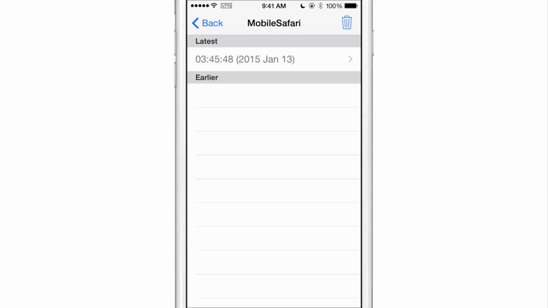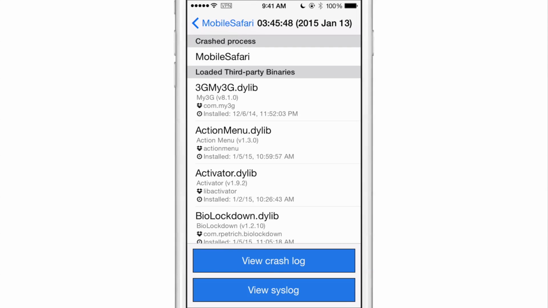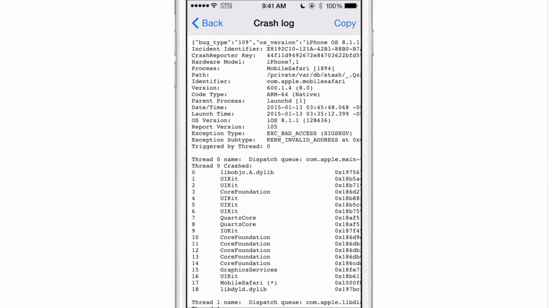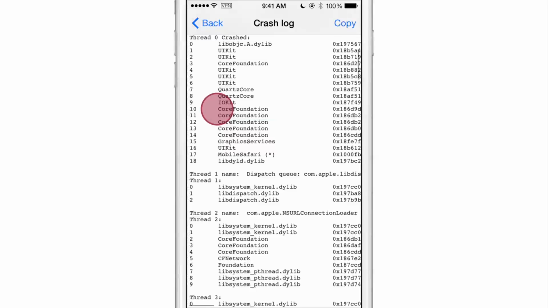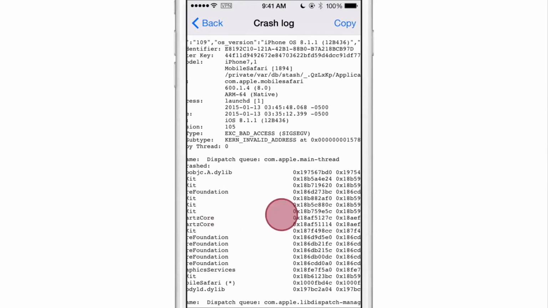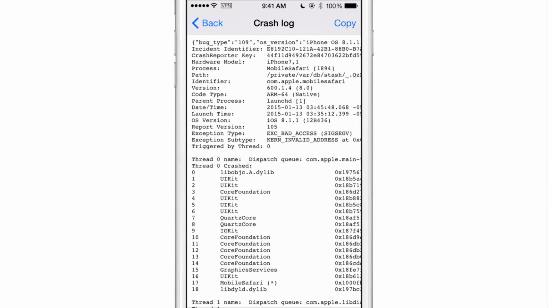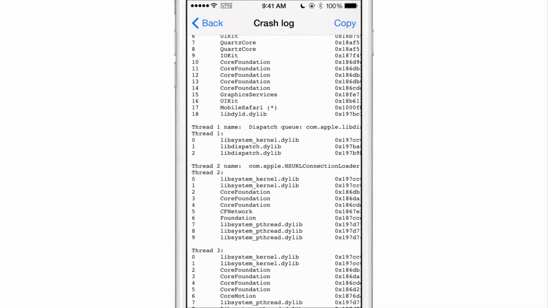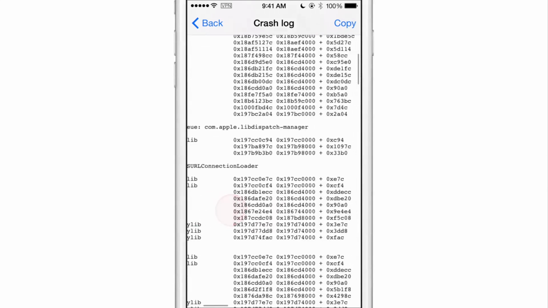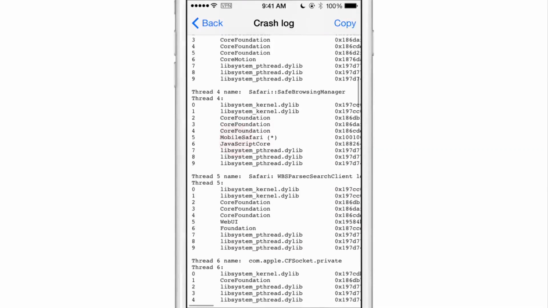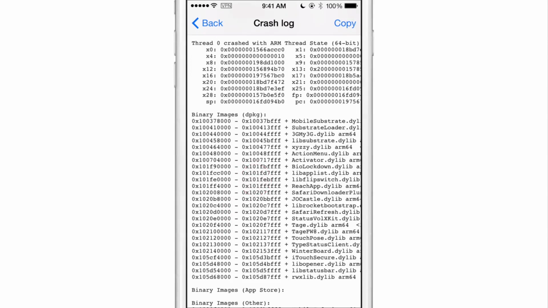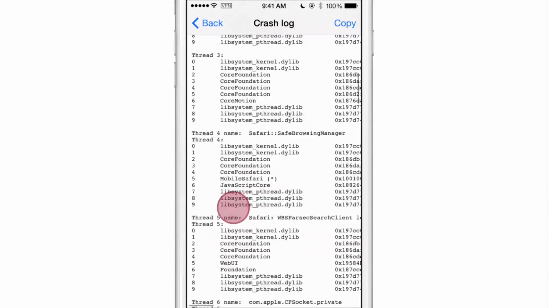So I'm going to tap on that, and you can see it's processing and showing third-party binaries. And it shows you the crash process, Mobile Safari. You can view the raw crash log if you want to. But unless you're really experienced at this sort of thing, looking at hex values and all sorts of really in-depth stuff, it's definitely readable, and you could definitely troubleshoot the crash using the crash log.